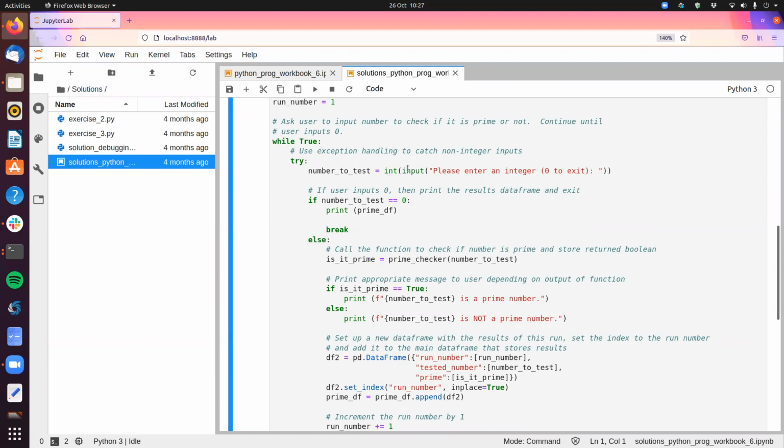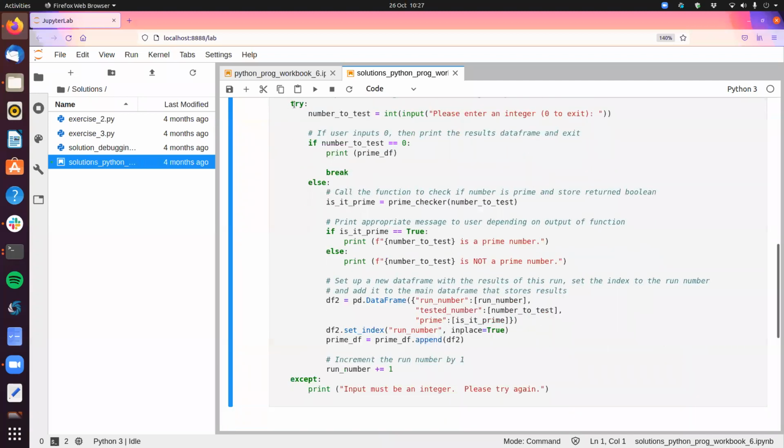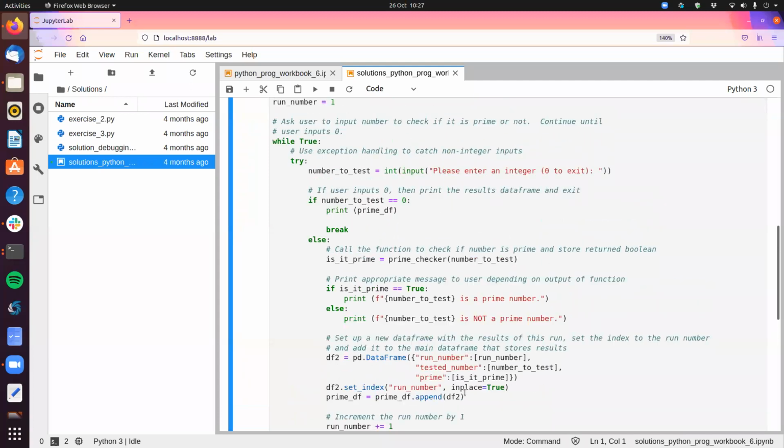Now, the first thing we're going to do is some exception handling, because it's a user input and they might input something that isn't a number, for example. It's going to be the biggest problem. So we're going to use a try except statement. We're going to try all of this, but if it fails at any point, then we'll just print a little message saying that it has to be an integer and please try again. And of course, because we're in an infinite loop, it'll automatically then go back round and try again.